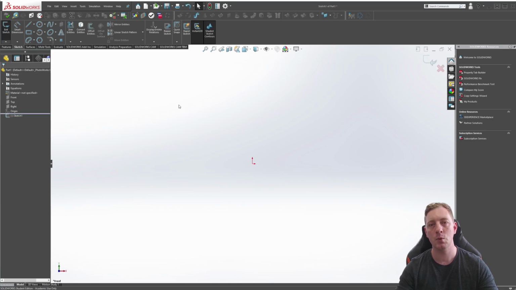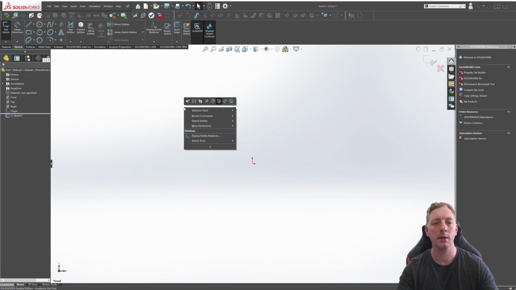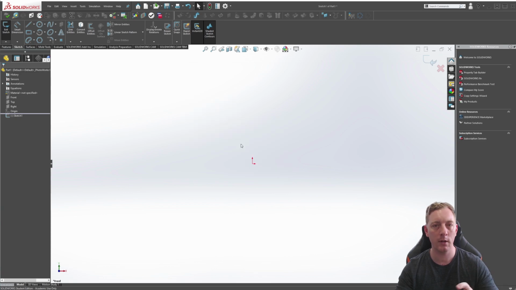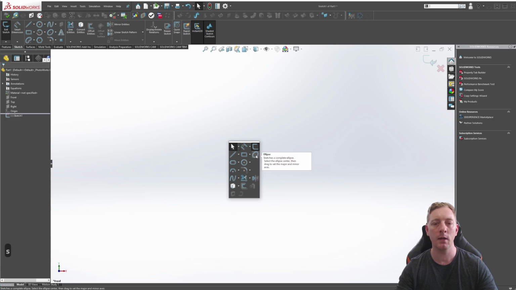Another way you can start the tool is by right-clicking in the graphics window when you have a sketch activated. So right-click in the graphics window in a blank area, go to Sketch Entities, and then you'll see the ellipses here and the slots. And the final way of doing it is by pushing S on the keyboard for the shortcut menu, and you can access the ellipse here and the slots here. If you don't see them, check out a video about customizing these menus at a later date.